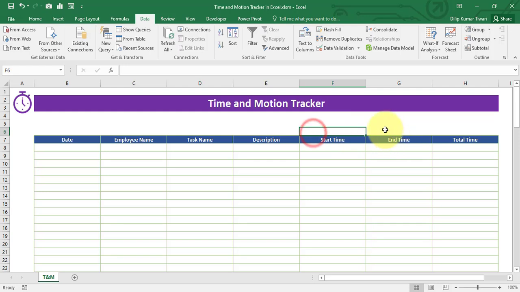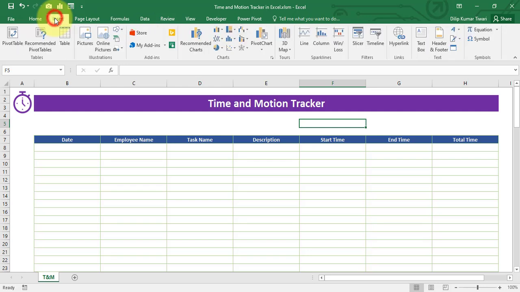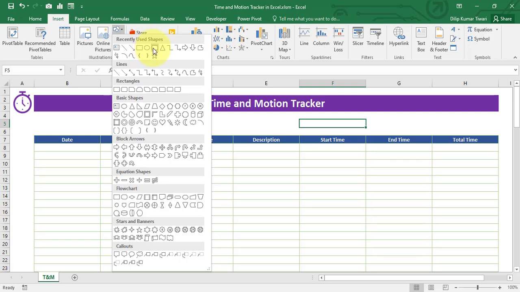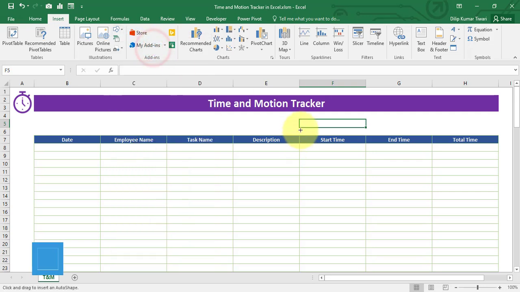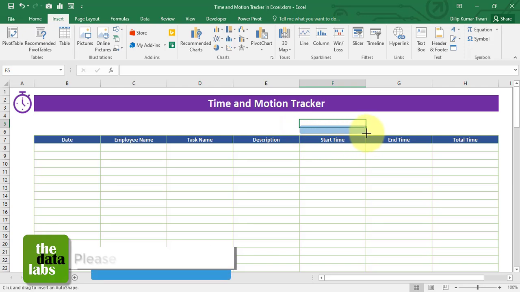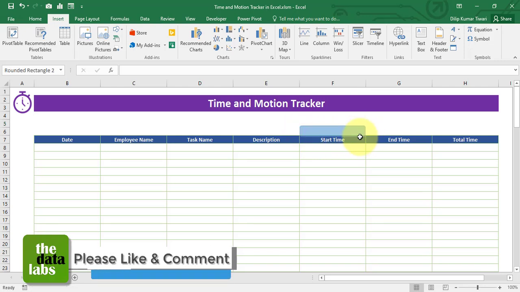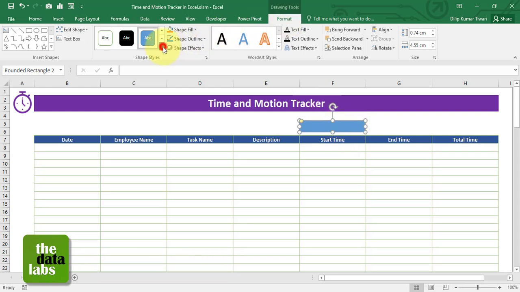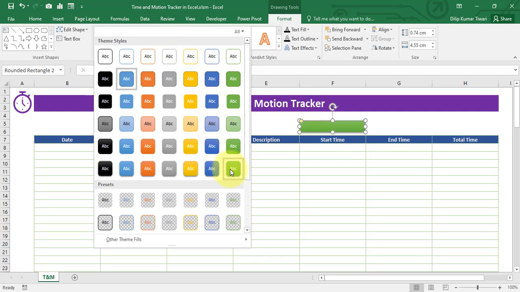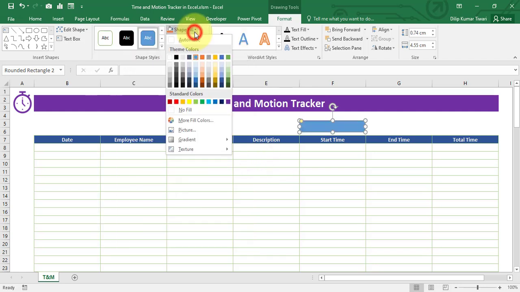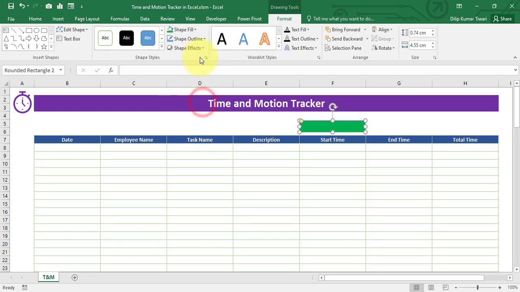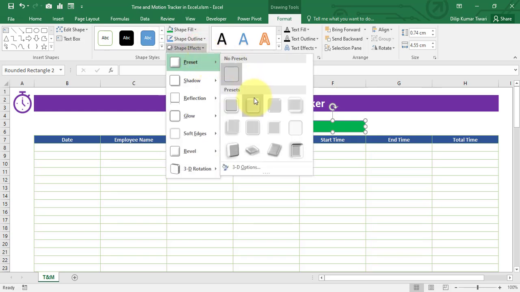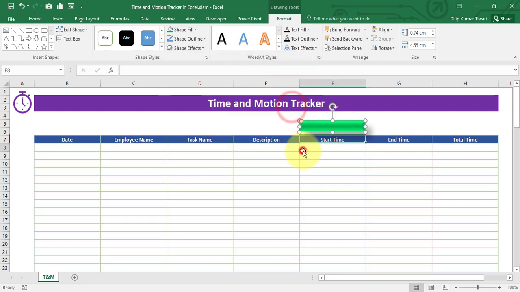Let's insert two buttons over here, one is start and one is end. To insert a button, let's go to the Insert tab and click on Shapes, and here you can select the rounded rectangle. Just draw a rounded rectangle over here, just keep it over there. Go to Format and you can select this particular color, or if you want, just go for this color. Shape effect, just apply a shape effect like maybe this one.